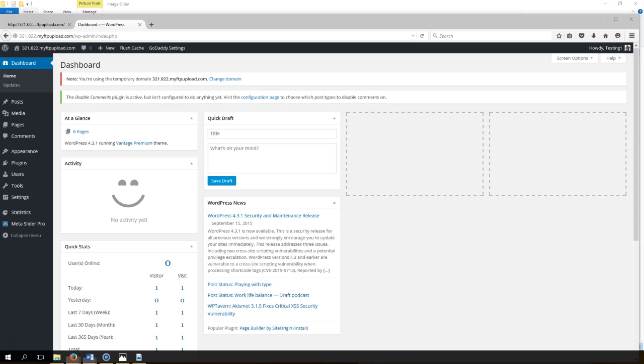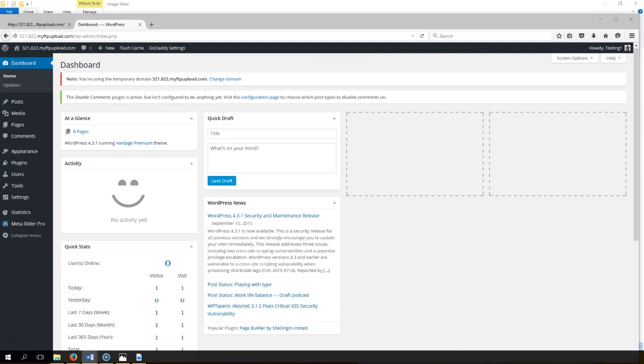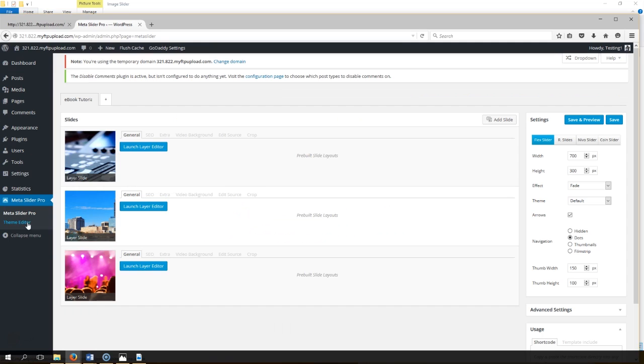Okay, the next thing we're going to do is adjust the size of our slideshow. So let's go ahead and do that. It says to go to MetaSlider Pro and go over here where it says width. You want to make it 1200, and I'll show you why now. Height, you want 350. Hit save.